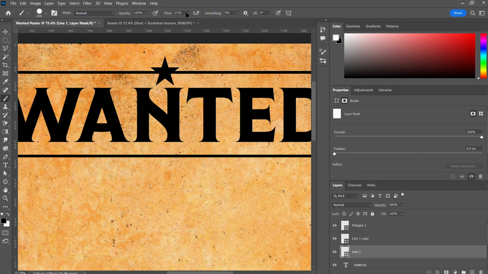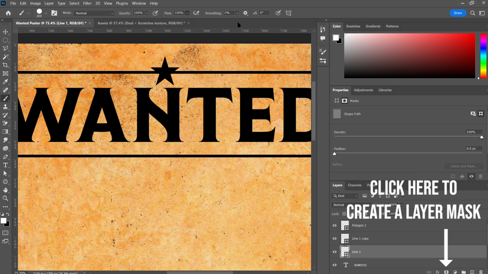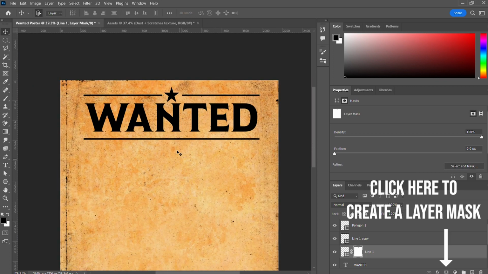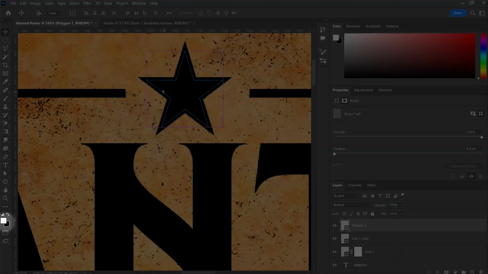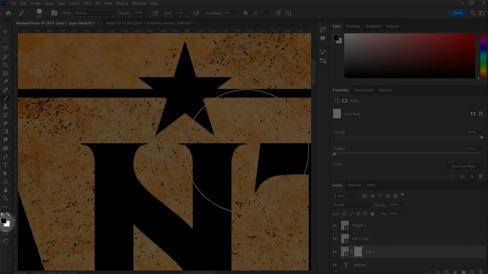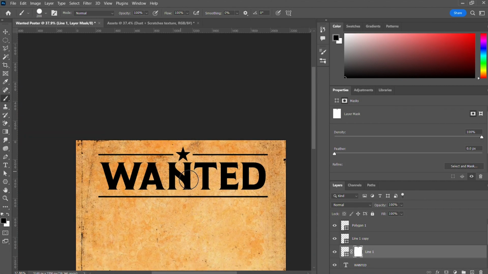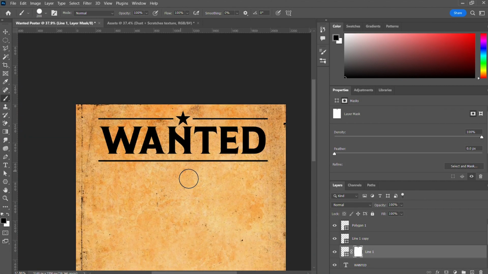I just want one star in my poster, and since I want to place it here, it means this line kind of gets in the way now. By creating a layer mask for the line, and then using the brush tool, I can paint away the middle part of the line. This only works when the colors here are white and black, and when black is in the foreground, because we are subtracting from the mask.